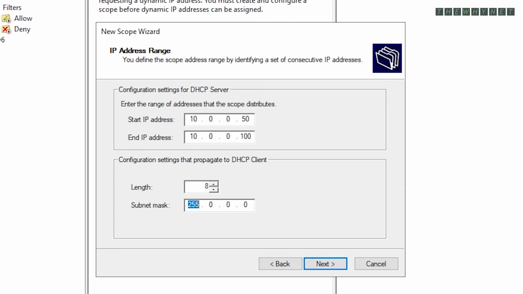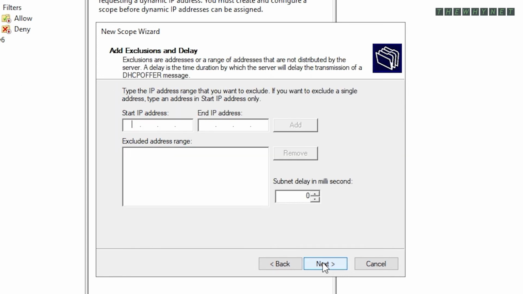Leave a few IP addresses at the beginning of the scope for future servers with static IP addresses, like this. As you can see here, this server will be able to provide these IP addresses to computers or other devices on the network. The first IP will be 10.0.0.50 and the last IP will be 10.0.0.100. Enter the length or subnet mask. In this video, the subnet mask is 255.255.255.0, so the length will be automatically changed to 24. Click Next to proceed.